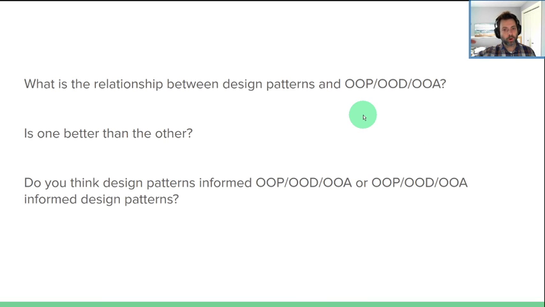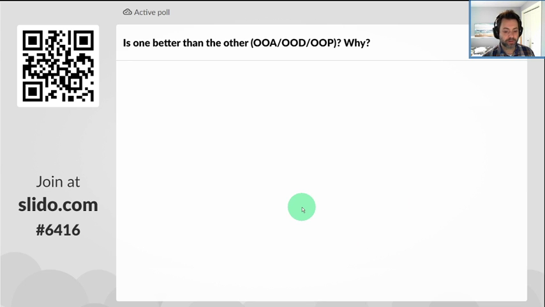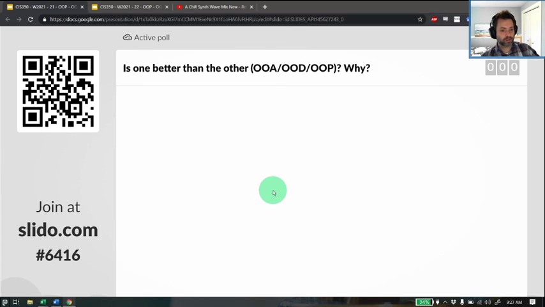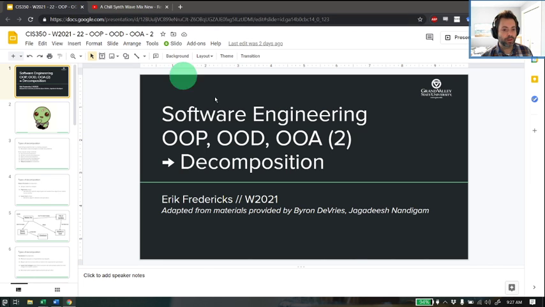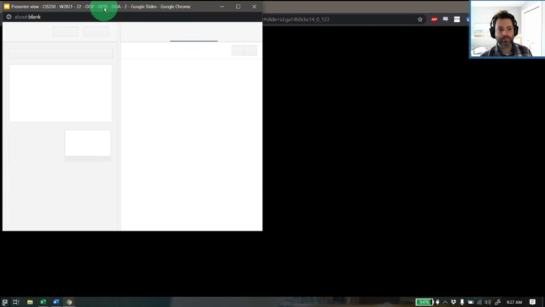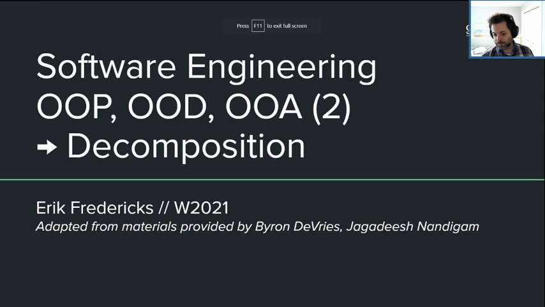Again, think of it like you're walking through the high level UML diagrams to requirements to programming. They all inform each other. So, no, I don't want to keep that poll active. Thank you. Let's move on to decomposition. But if you have any questions on cohesion and coupling, please feel free to ask.